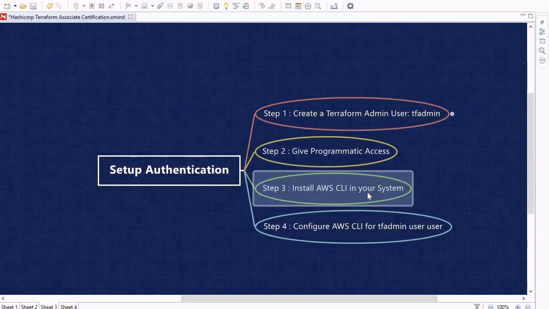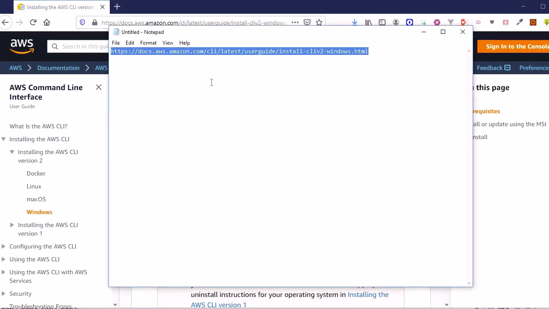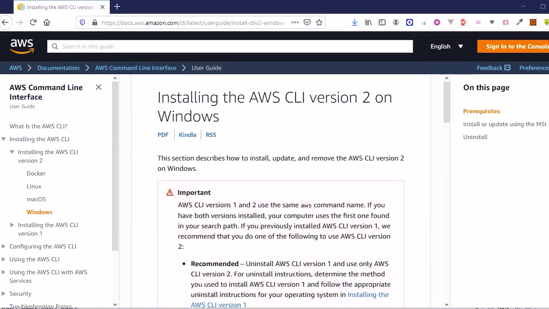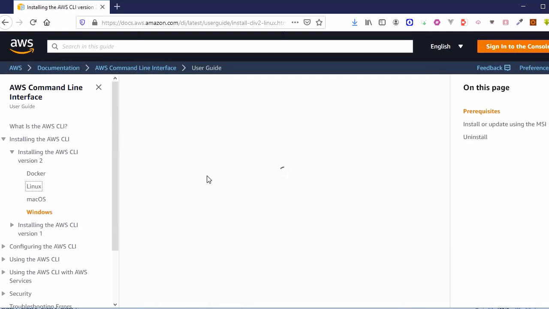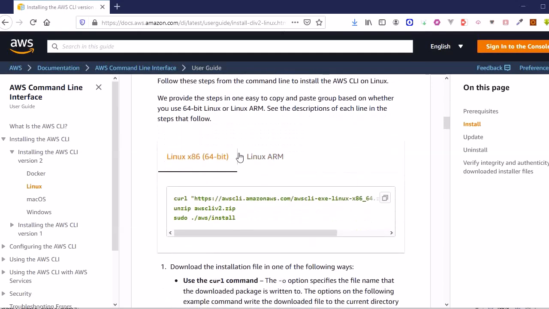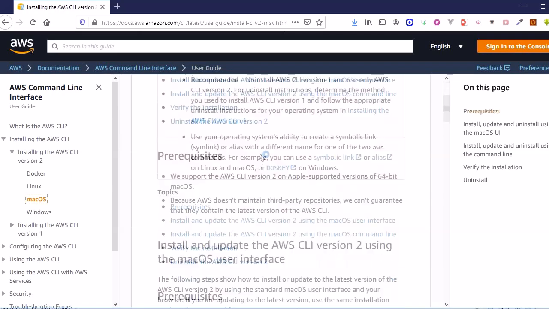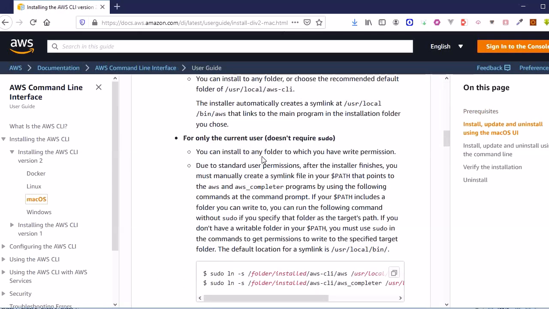Now next we need to install the AWS CLI in our system. To install the CLI you need to visit this site. I have already given it in the resource section, so you can take the address of this site from there. Once you visit this site, you will get the instructions to install AWS CLI version 2. For each operating system it has given instructions, and you have to follow those. For example, this is the instruction for Linux. For macOS, you have to follow the macOS installation steps for installing AWS CLI version 2.